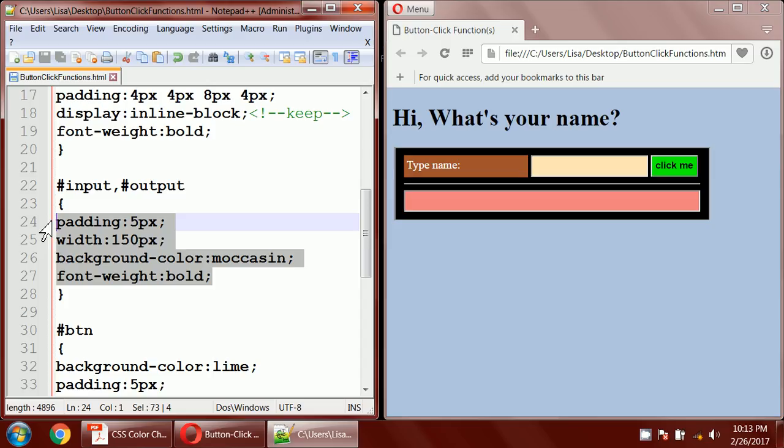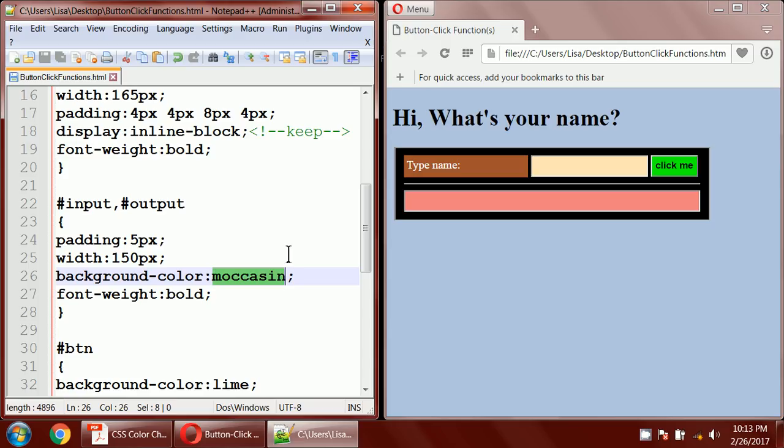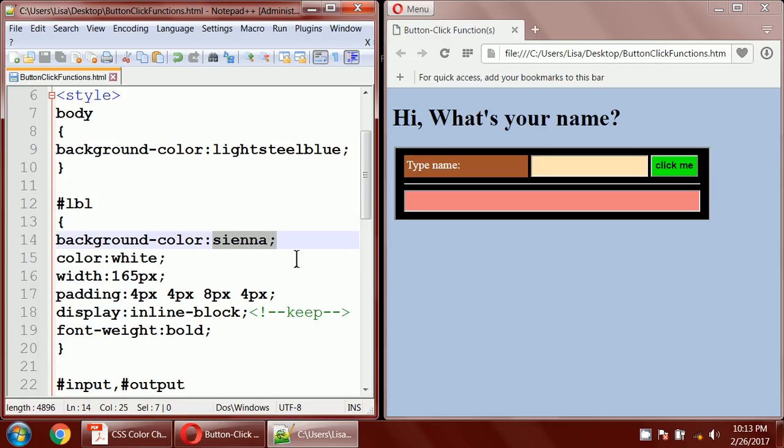Now the input and the output share a padding of 5 pixels, a width of 150 pixels. It's got a background color set to moccasin, which is actually what's giving me my vanilla color, and font weight bold. Obviously, my strawberry section down here is much wider, and it's a different background color. So I have to add down here output with its own special styles that are different. Here it's got a width of 400 pixels and a background color of light coral. So light coral is what gives me my version of strawberry. Moccasin gives me my version of vanilla. And sienna gives me my version of chocolate.